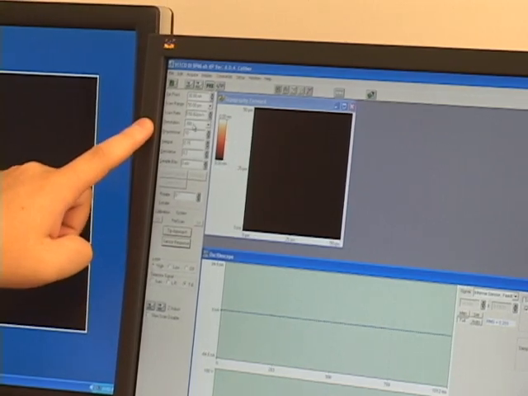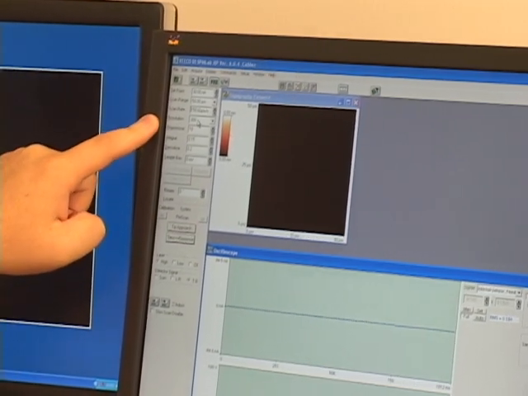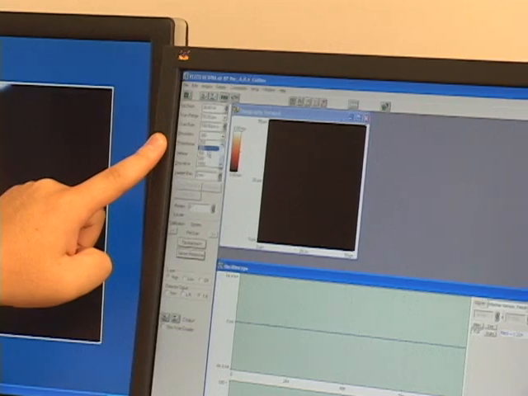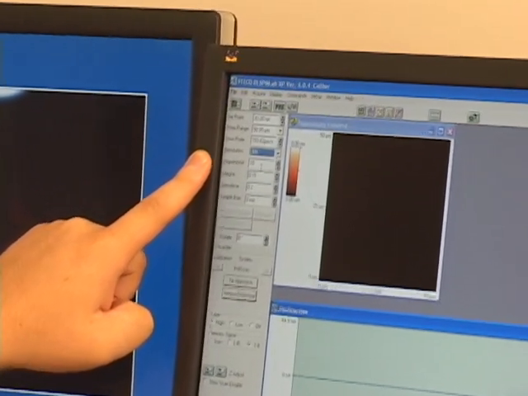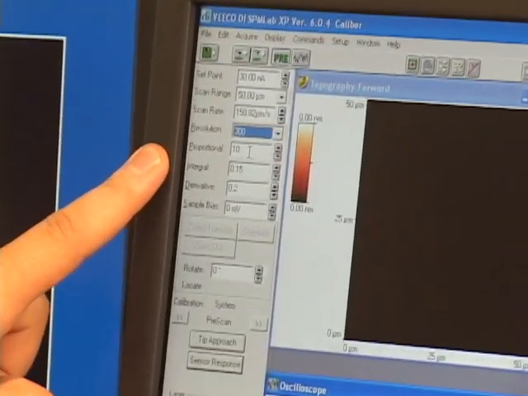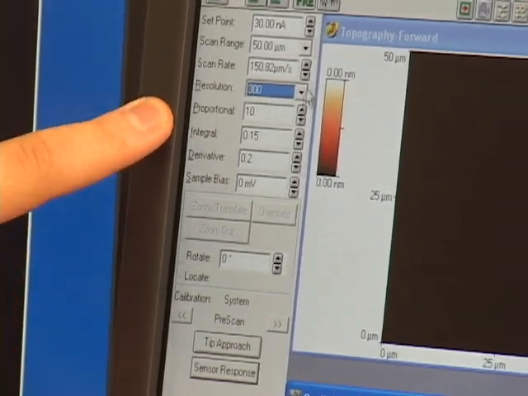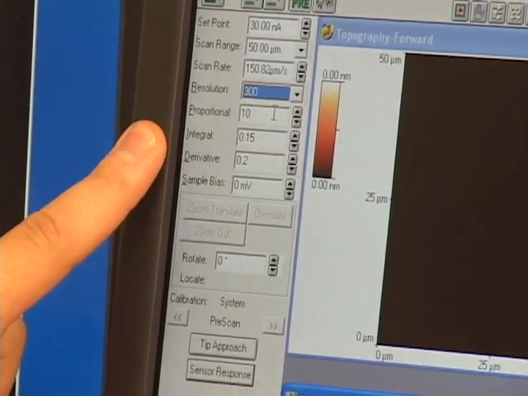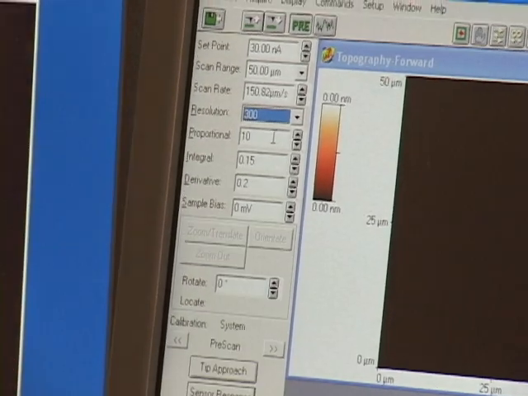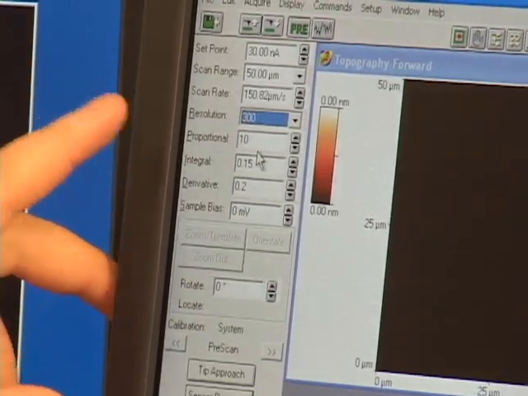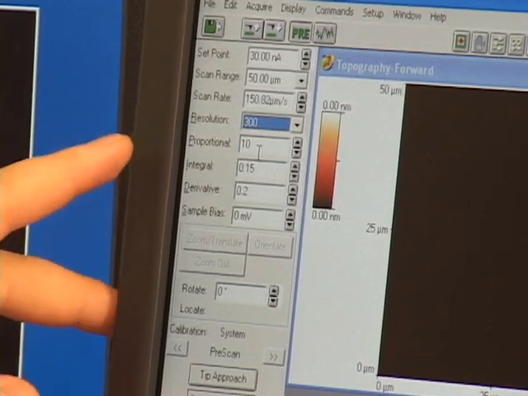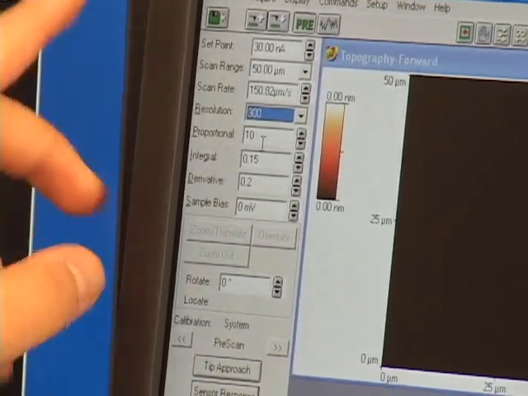Resolution is 300, so 300 points per line. You can bring that down on the drop-down menu, go up to 1,000 points per line. Proportional gain is 10. This could go from anywhere from 0 to 100, depending on how your tracking is. So to improve it, increase proportional. If you start to oscillate, maybe lower it a little bit more.